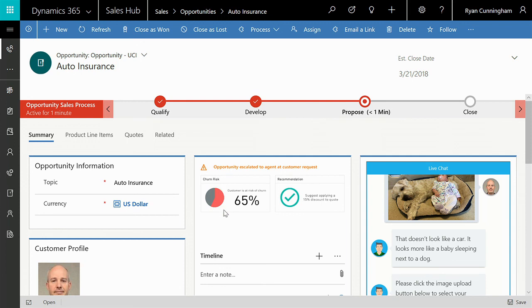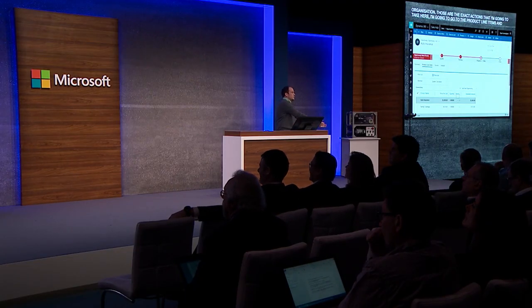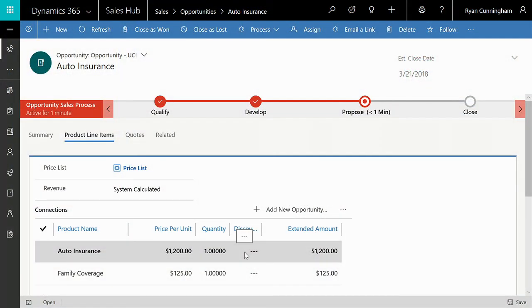But what I draw your attention to is the center of the screen, if possible. What we're doing with AI here is analyzing all the running opportunities that we have, all of the sentiment that we're capturing, and we're seeing that there's a 65% churn risk of me as a customer based on the response I gave. So it's great to know there's a problem, but what we also do is we tell this agent, if you apply a 15% discount, you are going to most likely keep this person as a customer within your organization. And those are the exact actions that I'm going to take here. I'm going to go to the product line items, I'm going to add the discount, continue the chat with the customer that we have, and onboard them into our organization.